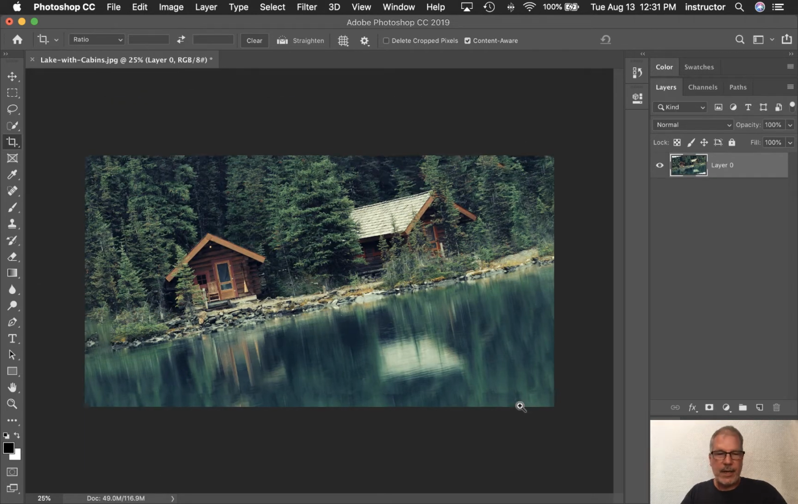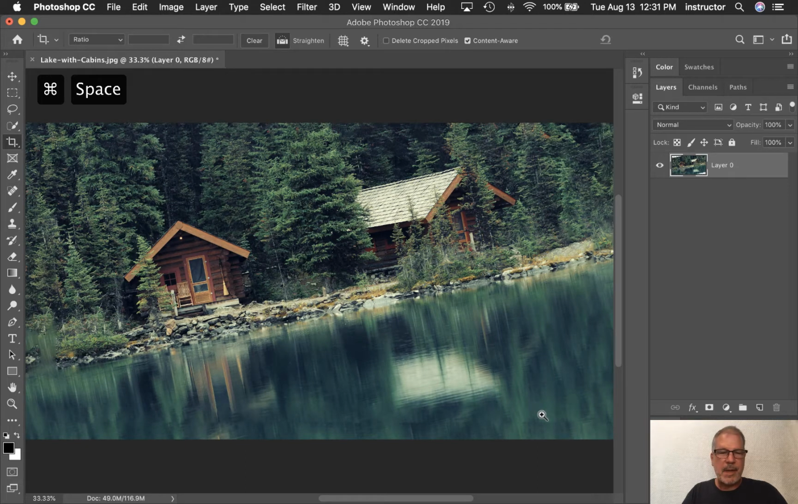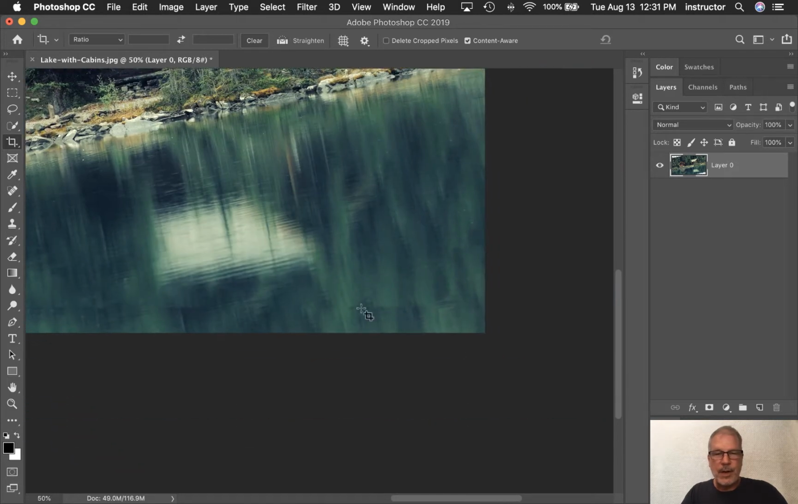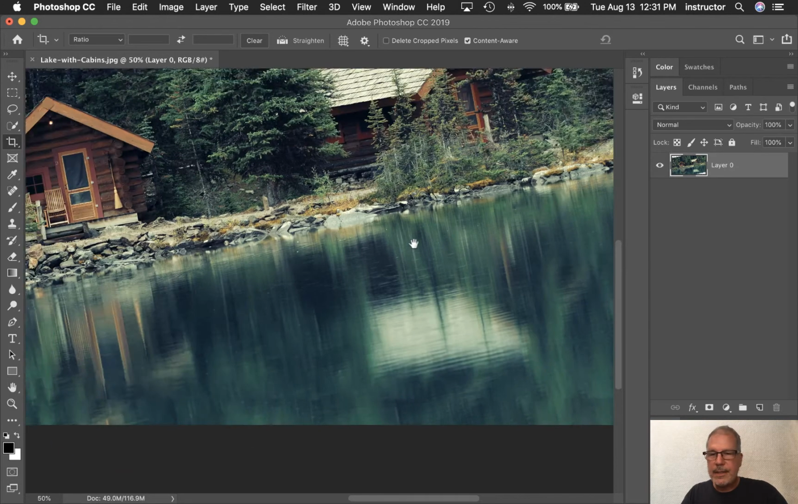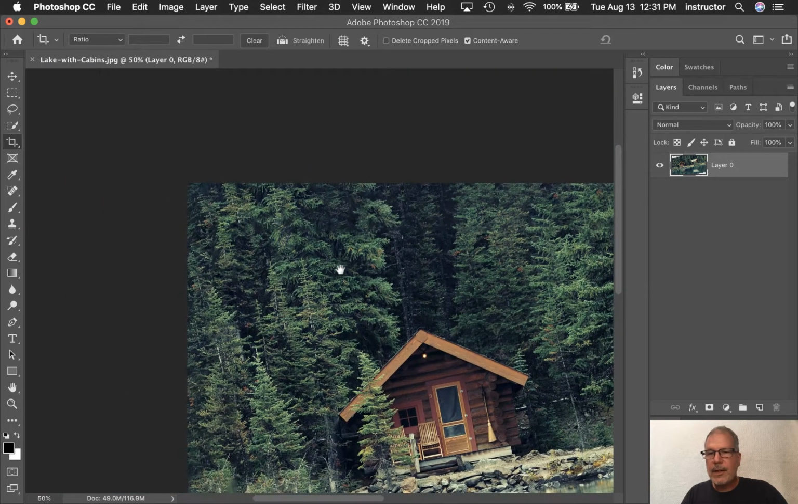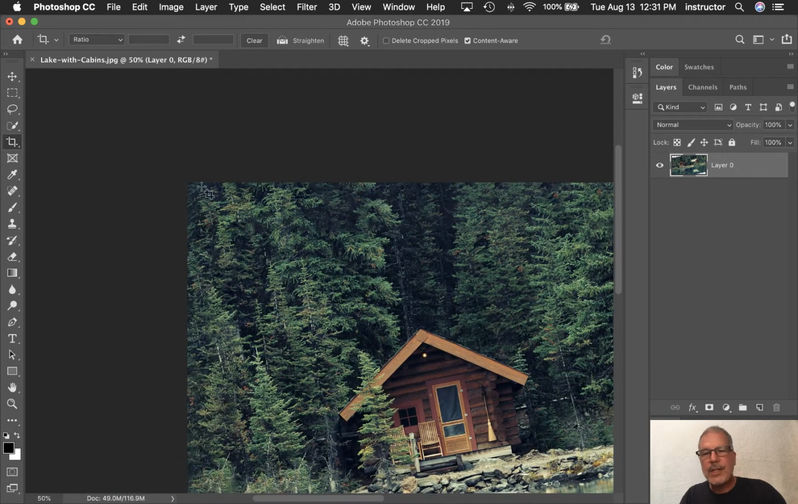So down here, and I'm using Command and Spacebar to zoom in here. Not too bad down there, right? And I'm going to come over here and look at this. Not bad. So it does pretty well with a lot of things. Sometimes, if you try to get too big of an area for it to fill in, then you're going to see a lot of repeating on that image right there. So that's not always good.